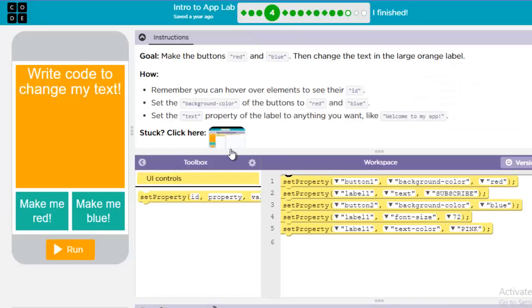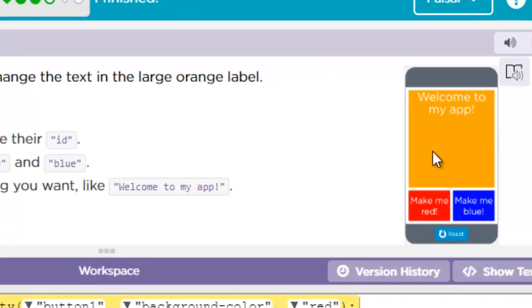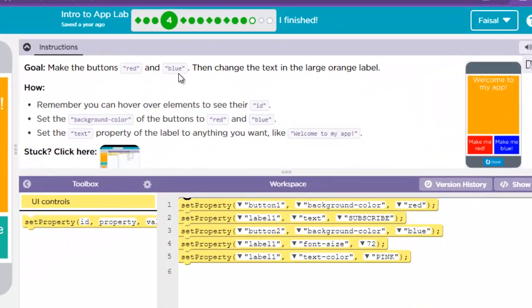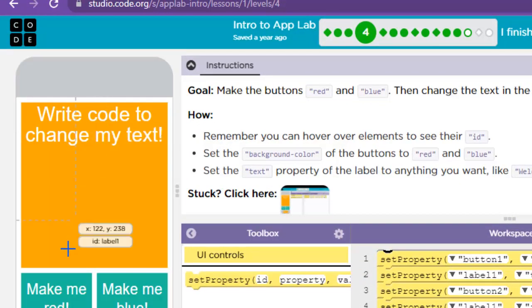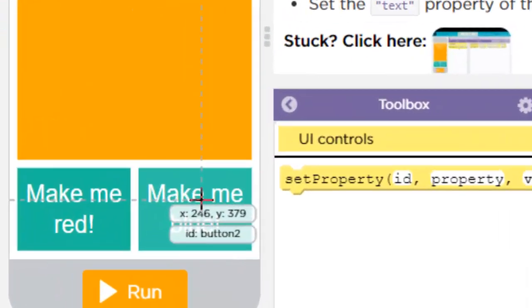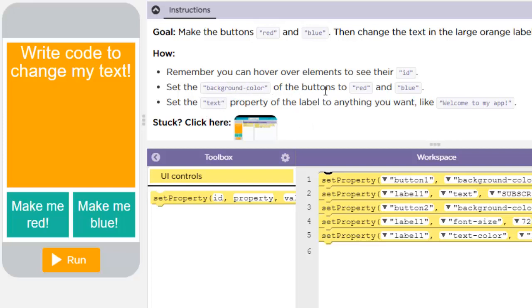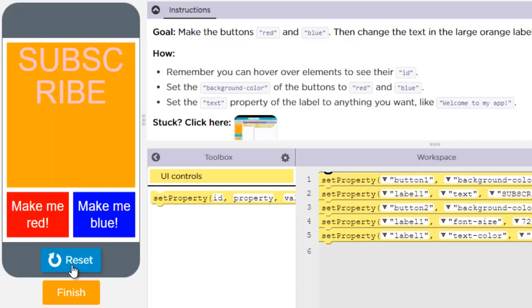AppLab level 4. Okay, here is our outcome. Now the goal is to make the buttons red and blue, then change the text in the large orange label. Remember, you can hover over elements to see the ID. Here is label 1, here is button 1, and here you can see it's button 2. Then set the background color of the buttons to red and blue. This one is already red and this one is blue.